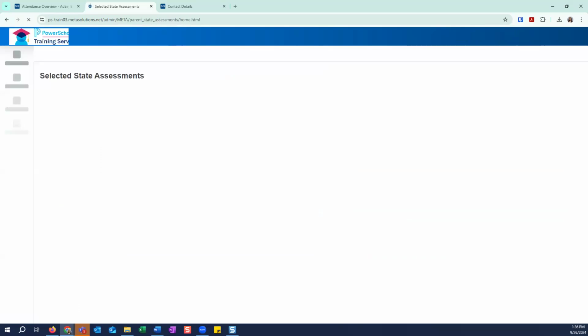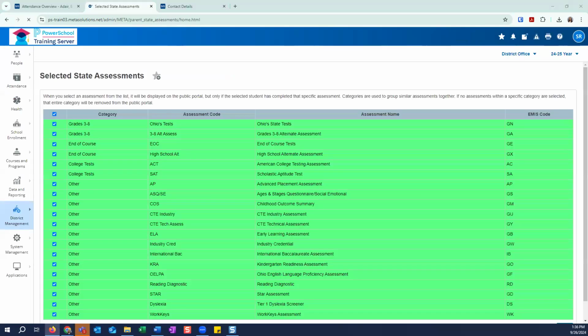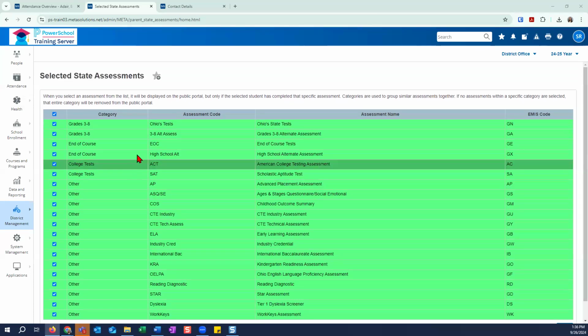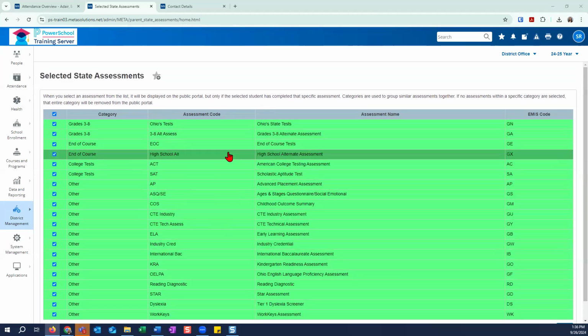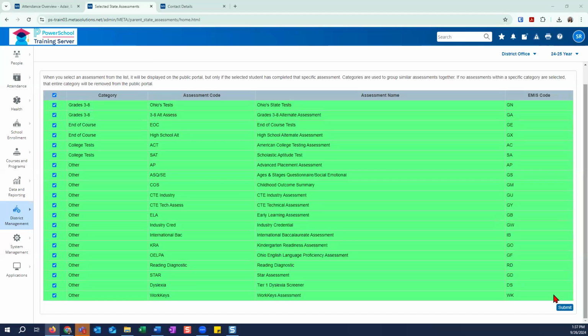Parent state assessment. And this is where you can select which assessments you want to make visible in the public portal. So for us in our test box, we selected all of our tests. We want those to be seen in the parent portal. And you can select certain ones depending on, again, what you want your parents to see in the portal. You select your test and then hit submit. And then I want to show you in the parent portal what that looks like.